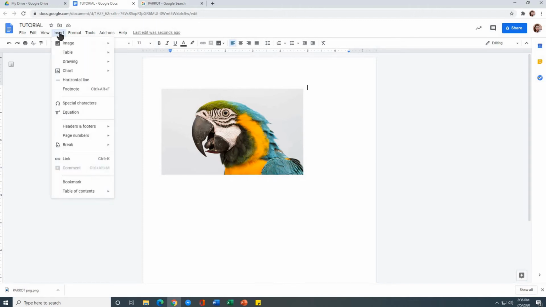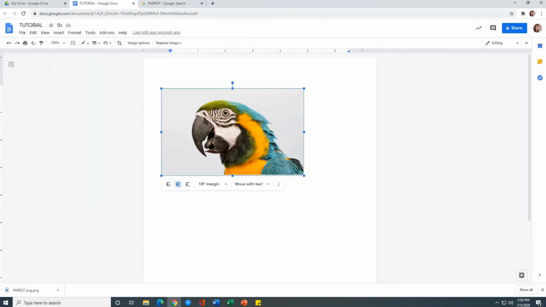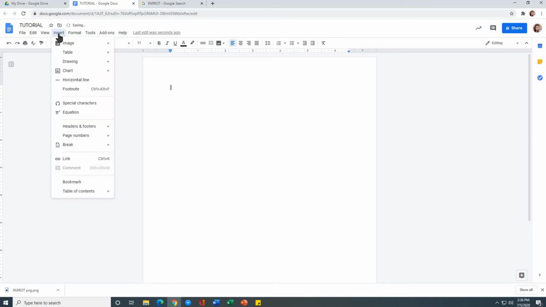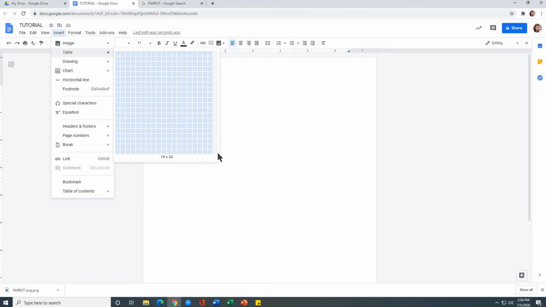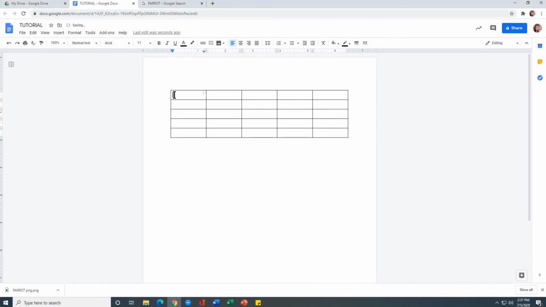Now, another option in the insert option, let's delete that picture, is for you to create a table. Okay? In Google Docs, it can maximize up to 20 columns and 20 rows. That is the most number of columns it can create. Say for example, we'll have 5 rows and 5 columns. So, that is basically it. You can then add your columns there.